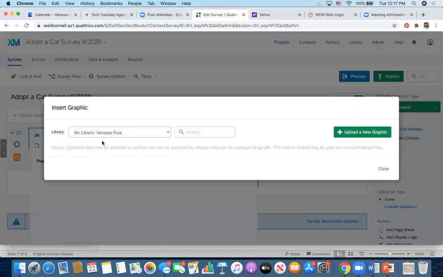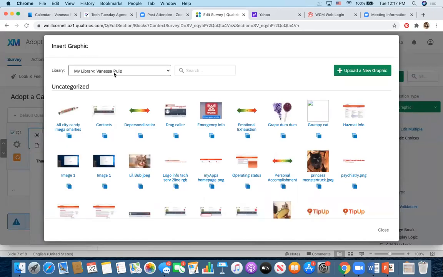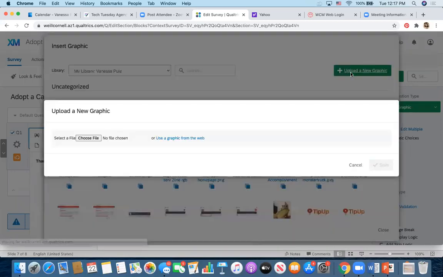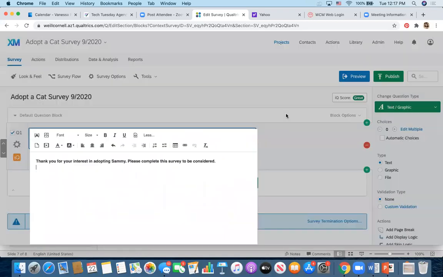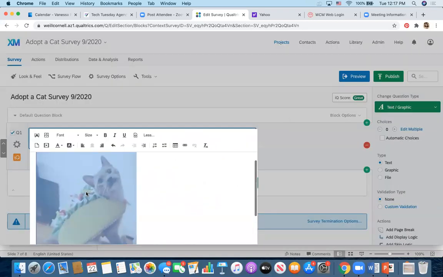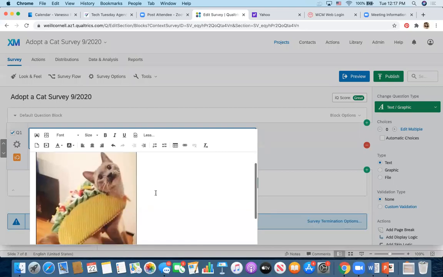Let me go back to adding a picture. Right now the default is saving in my library, but if I want, I could also upload a new graphic from my computer by clicking this green button here. I would just choose a file or use a graphic from the web, meaning I would provide a URL. In this case, I want to use a graphic that I have used before, which is this cat dressed up like a taco. All right, this is Sammy. Who wouldn't want to adopt Sammy?